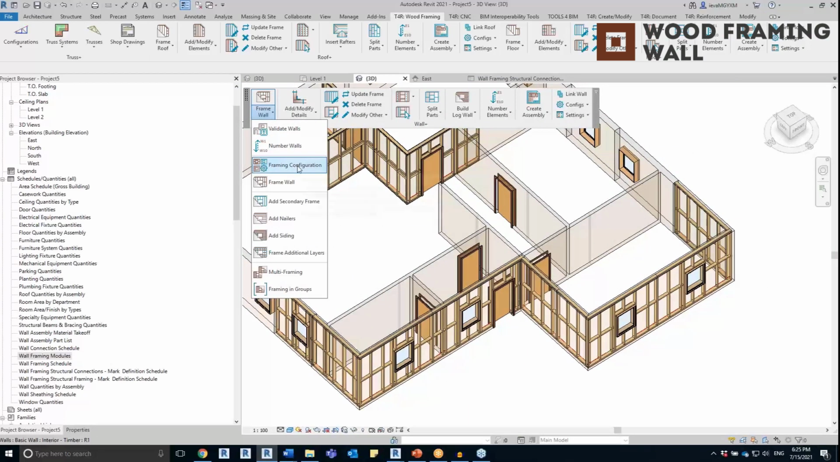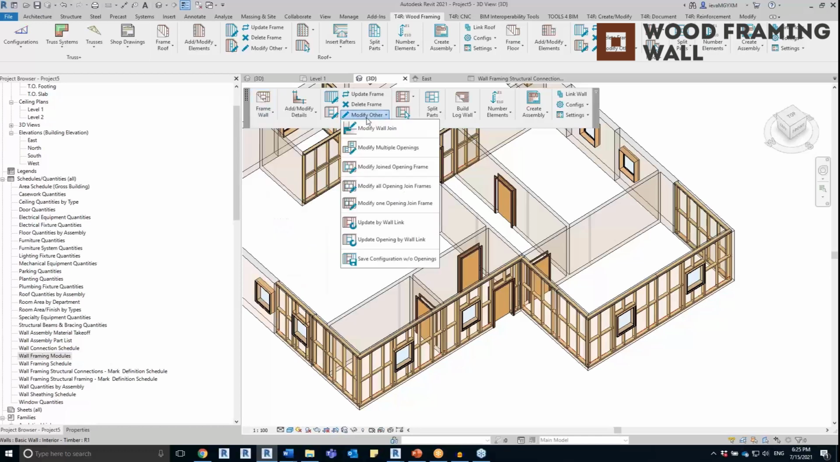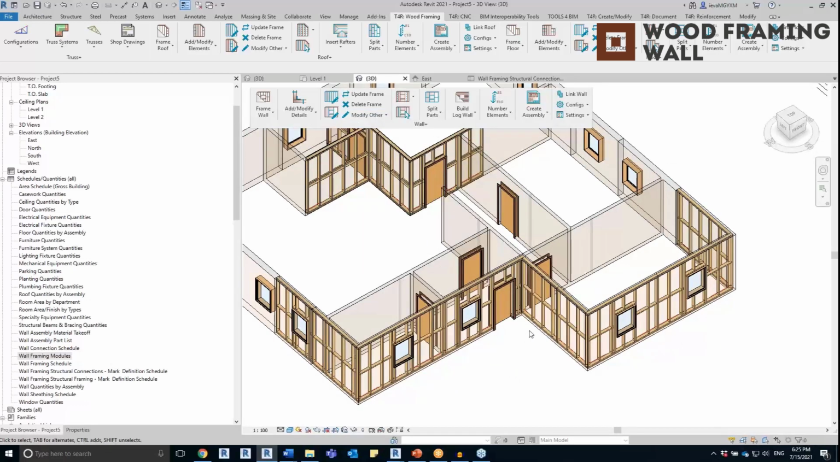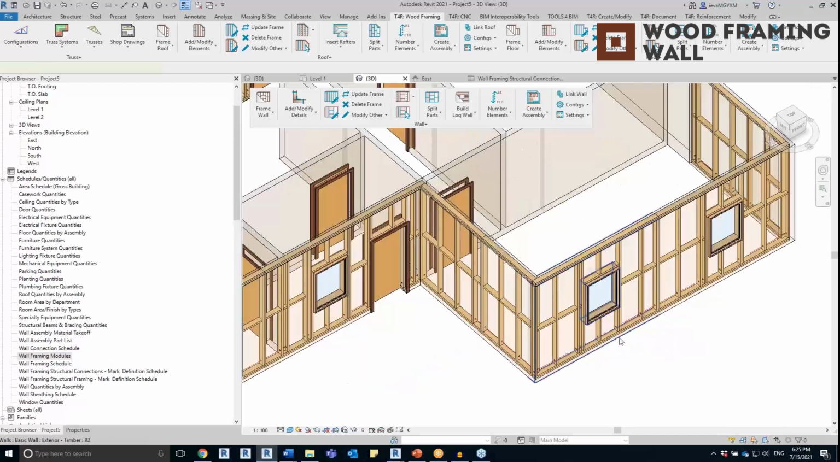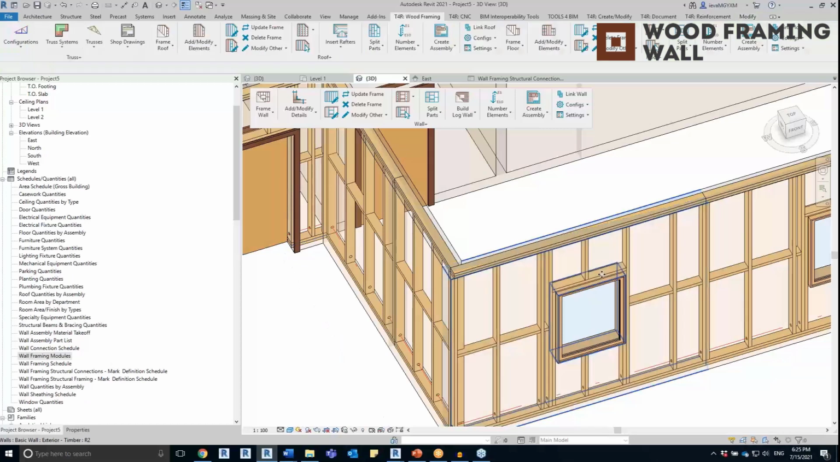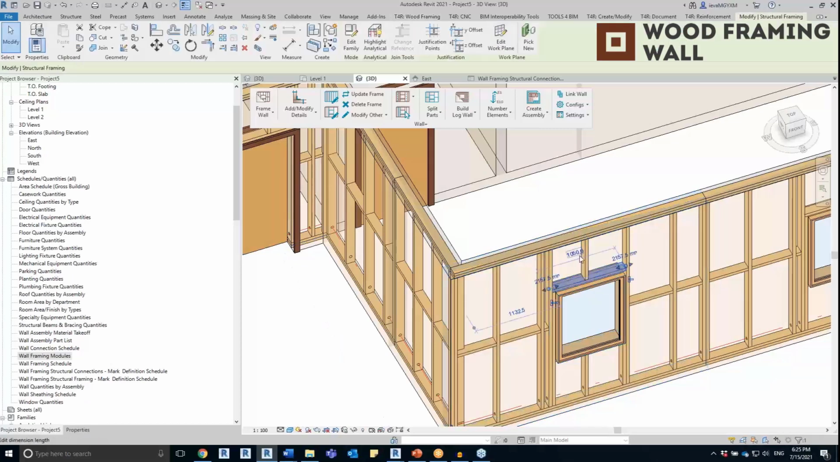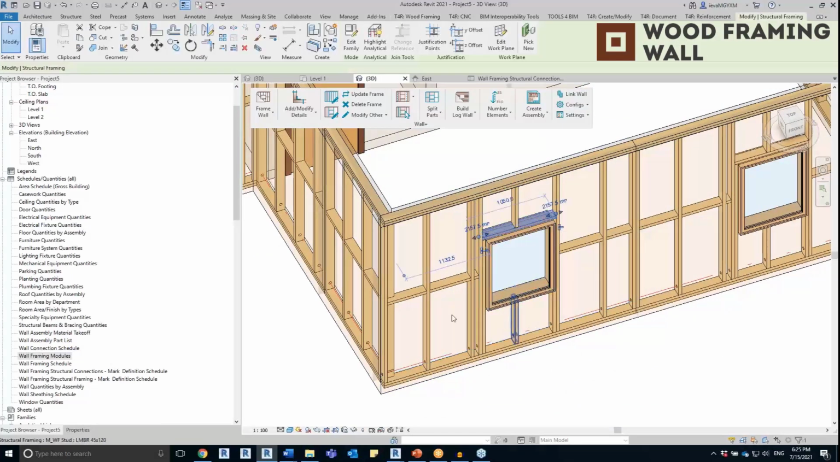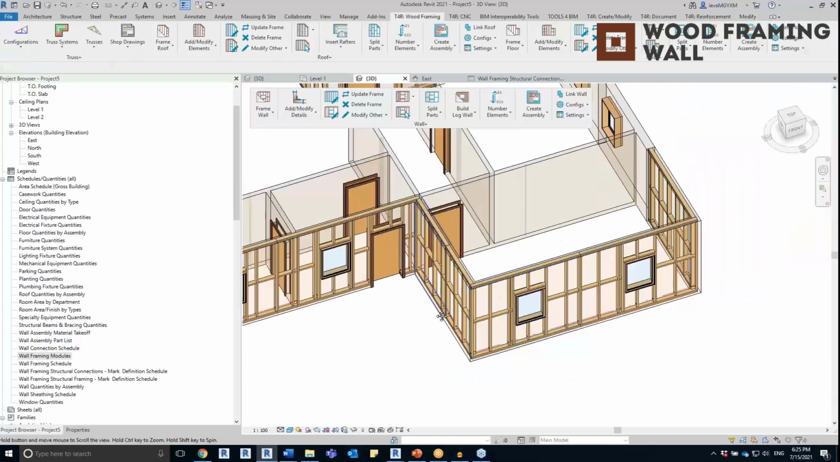Also, anytime you can modify the framing configuration, and then you'll have to use update by wall link to update the changes made in the configuration. And also sometimes you may need to make a change only for one instance of the panel or only for one opening. One or two openings maybe, or one or two panels. In that case, of course, you don't want to modify the whole configuration. You want to modify only this opening or this frame.